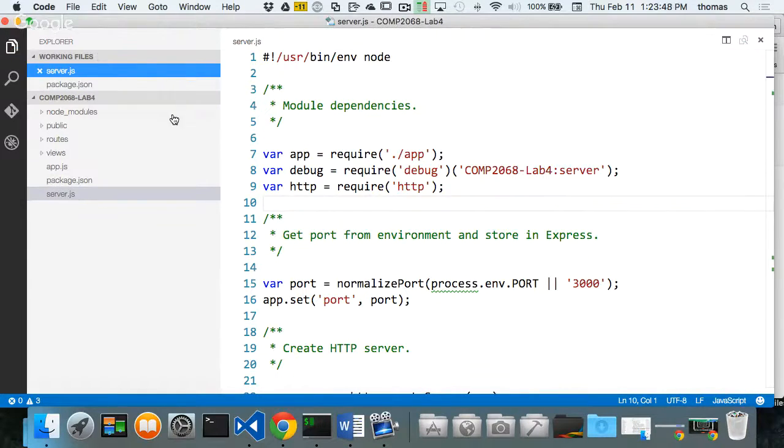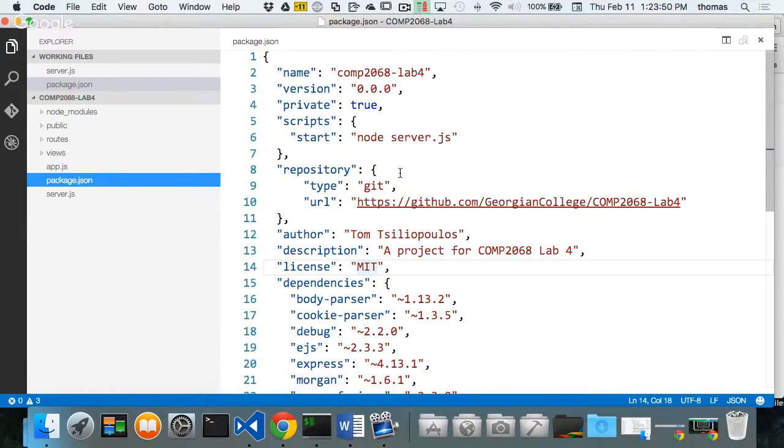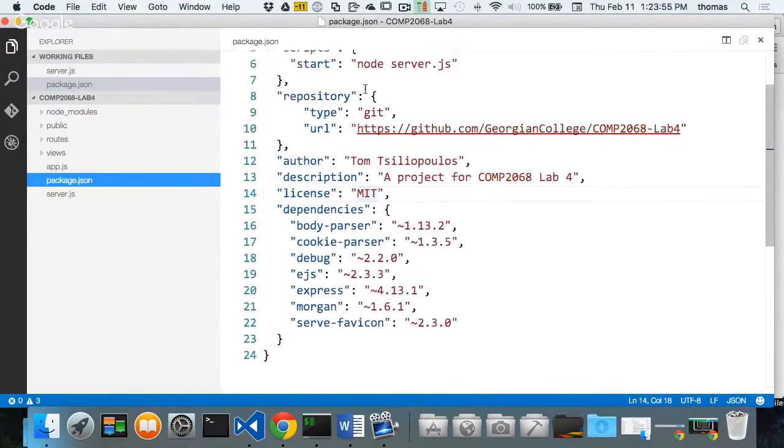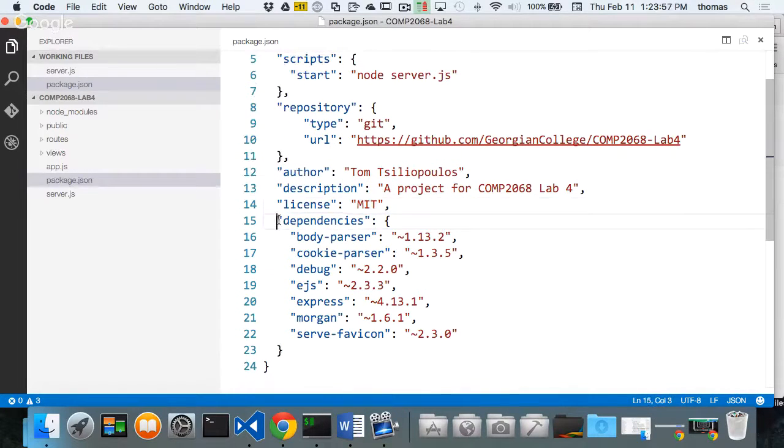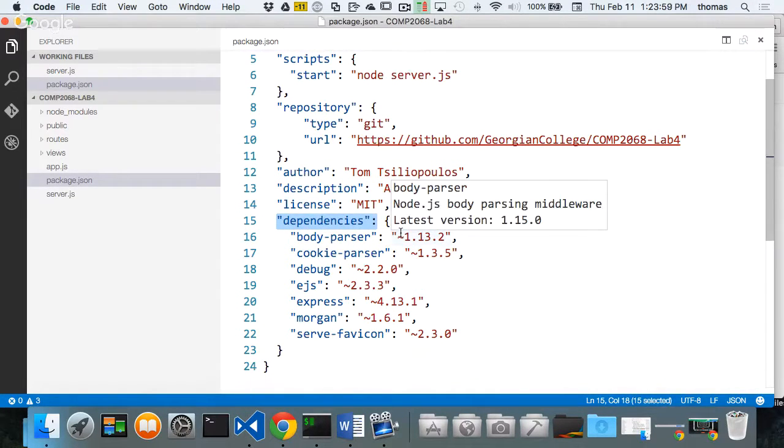Let me save my server.js file. So here I'm back to my package.json. Okay, cool. A couple things I want to do here. Notice that we have dependencies, and I want to start using Gulp. Gulp is a node module, right?